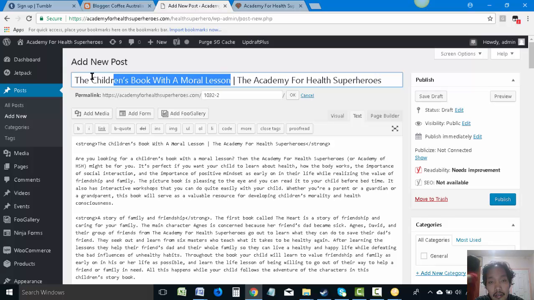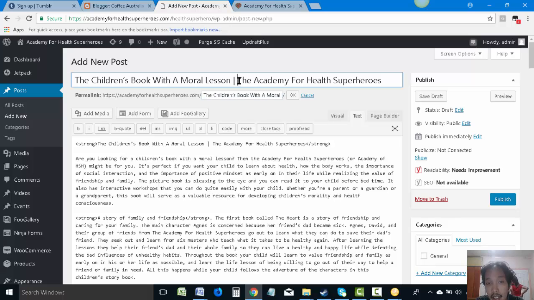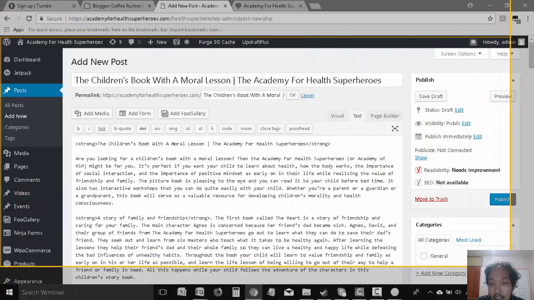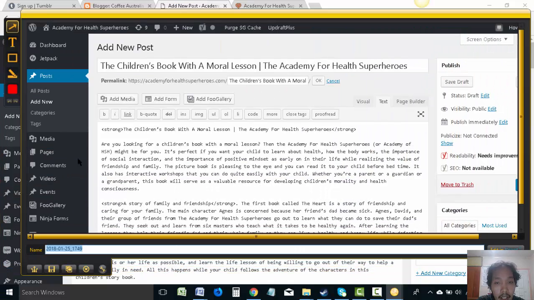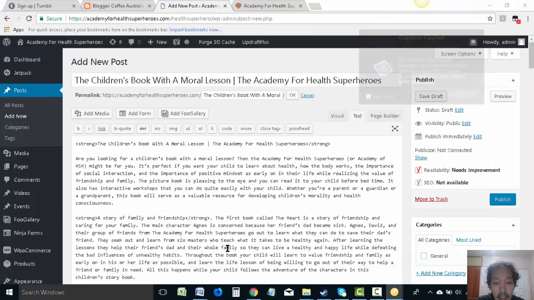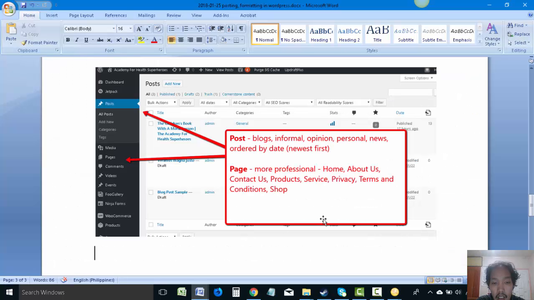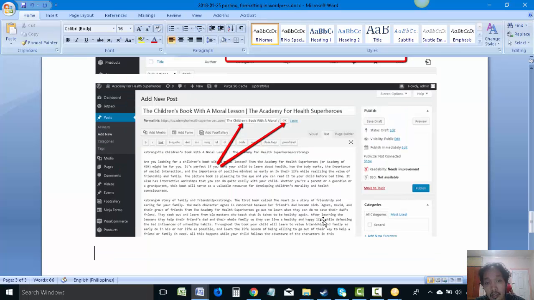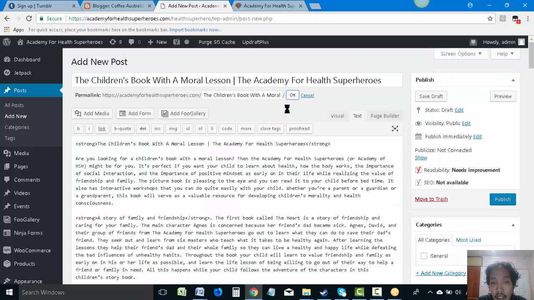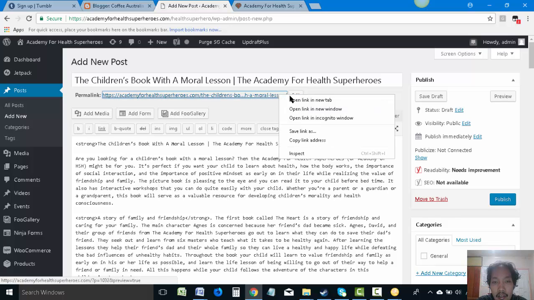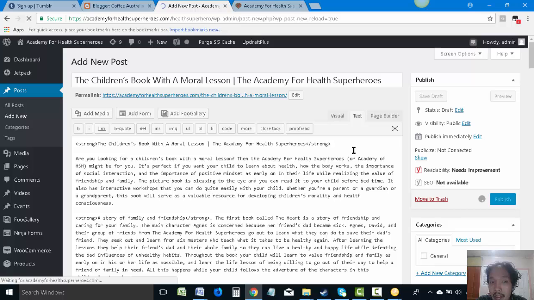Children's book with a moral lesson. So, lalagyan ko lang dito. Hindi ko na isasali ito kasi parang hindi siya maganda tingnan kasi nandito na eh. Academy for Health. Alangan, dagdagan ko pa doon. So, once you're done, click OK. Yan. So, click OK. And nandyan na siya. So, pwede nyo na, kiklik nyo na muna itong publish.